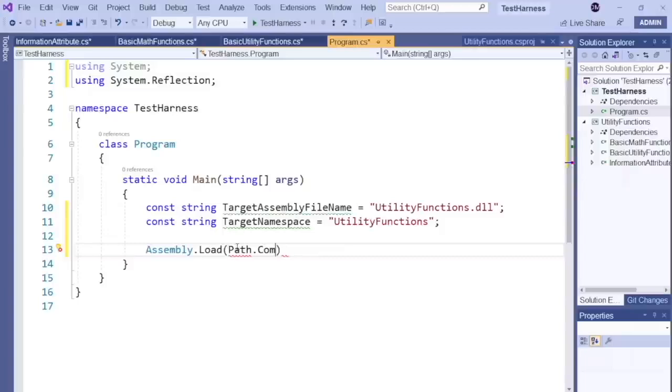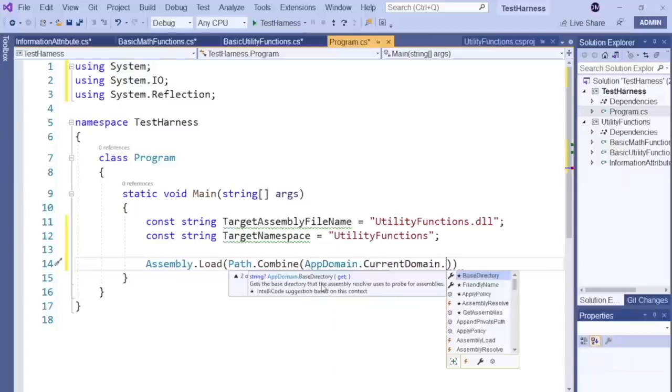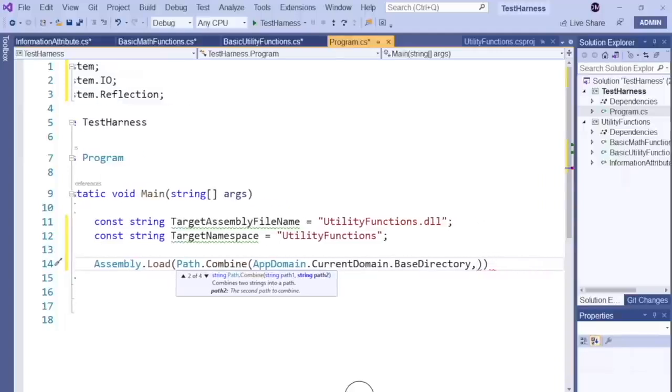Let's use the Path.Combine method to combine a path with the name of the file. The Path class resides in the System.IO namespace, so let's include a using directive to the System.IO namespace. So we are able to get the current path from the AppDomain.CurrentDomain.BaseDirectory property. This is the directory where the assembly that we are currently working on will reside.